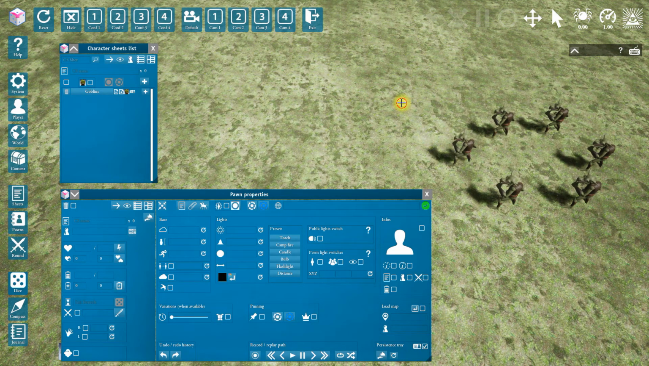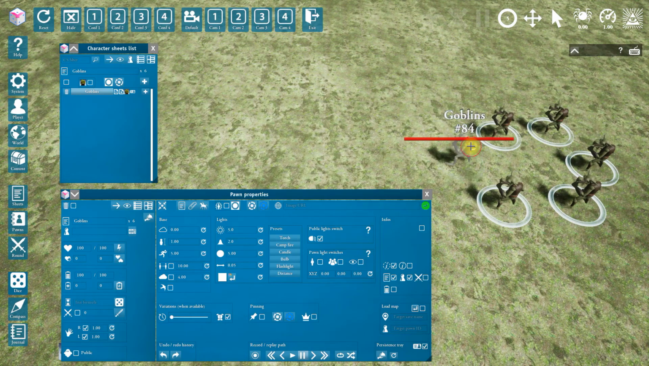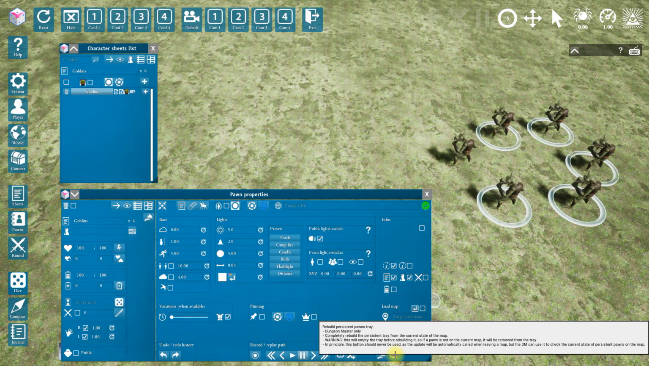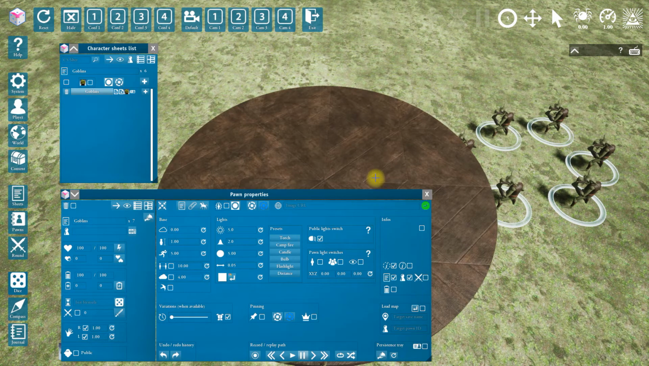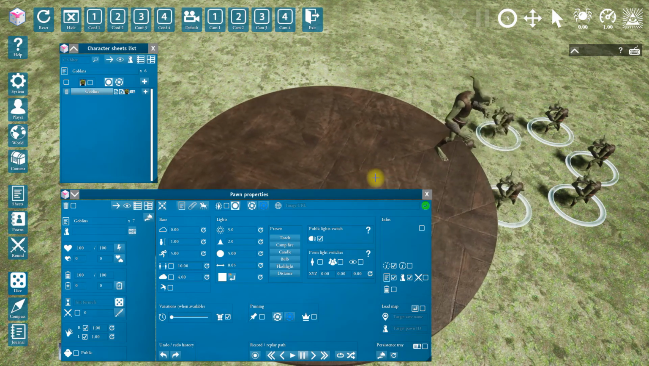Here we can select all the goblins but one and uncheck them, and you can see that if we update the tray and show it again, only the one that is still checked remains on the tray.